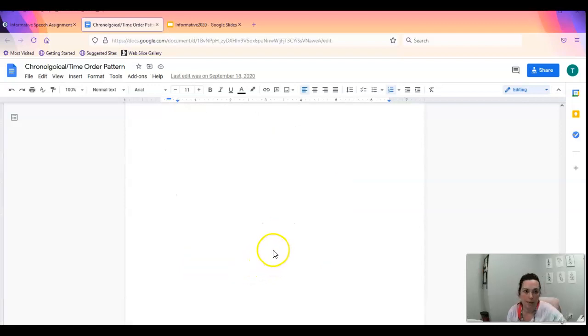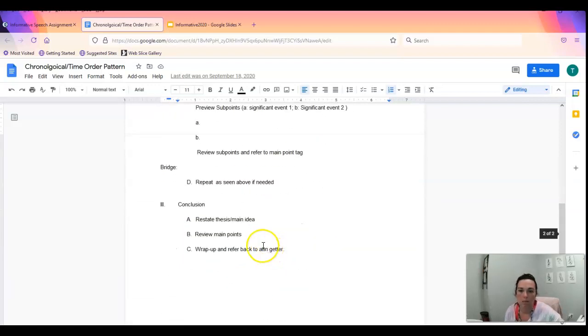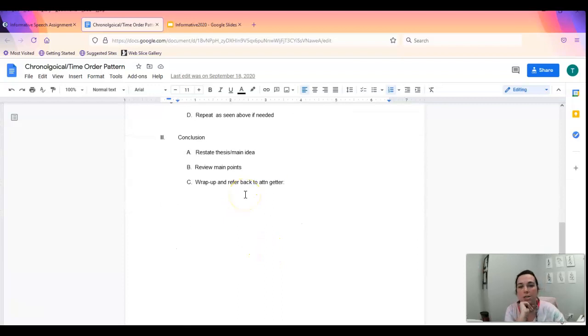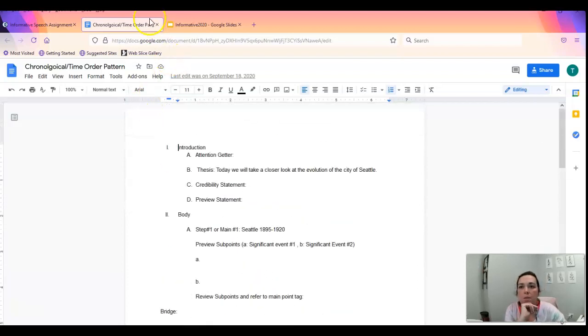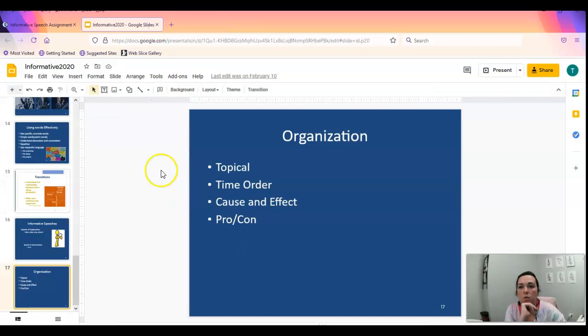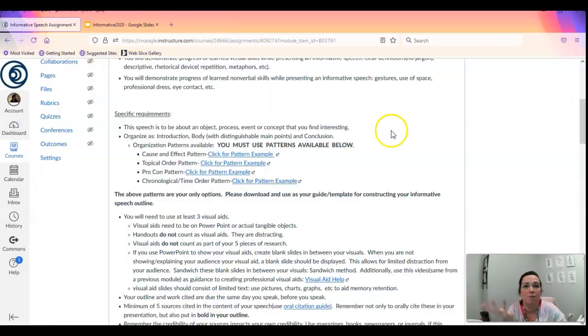And then if you scroll down, there it is. There's the conclusion. Your conclusion and your introduction are always the same. Okay, but those patterns are available for you in Google Docs because I don't want you to have to reinvent the wheel. This is what I'm looking for. This is what I want. Just use those patterns. All right, so again, in bold, the above patterns are your only options, so please download and use them as your guide.